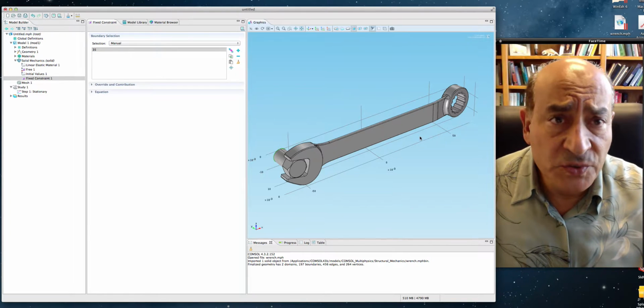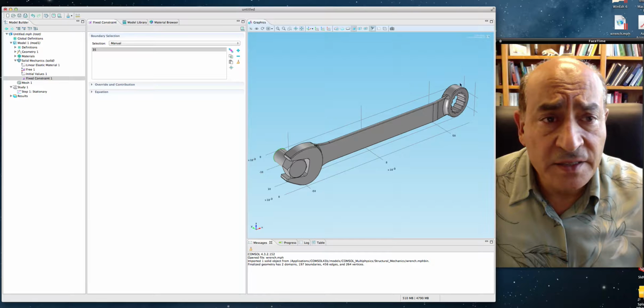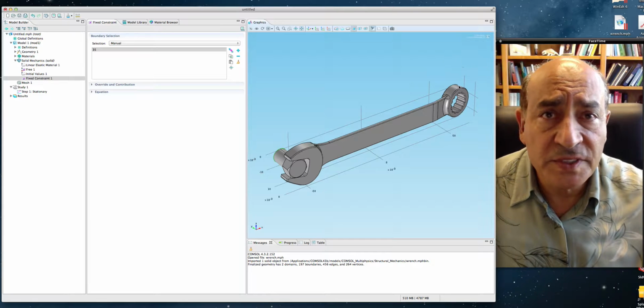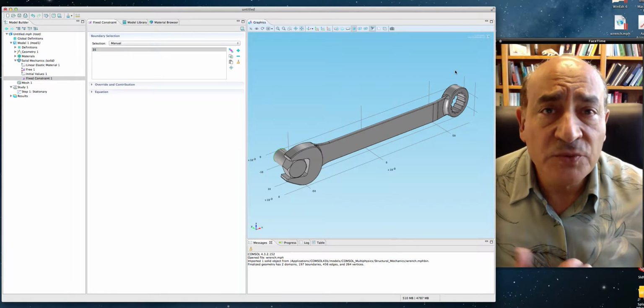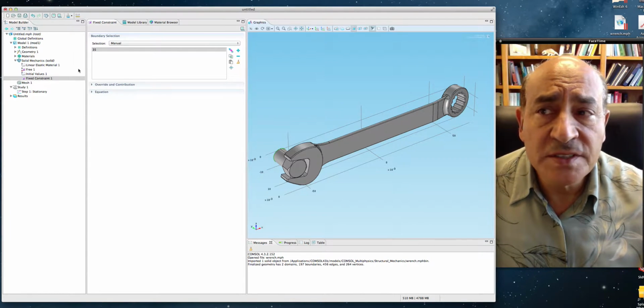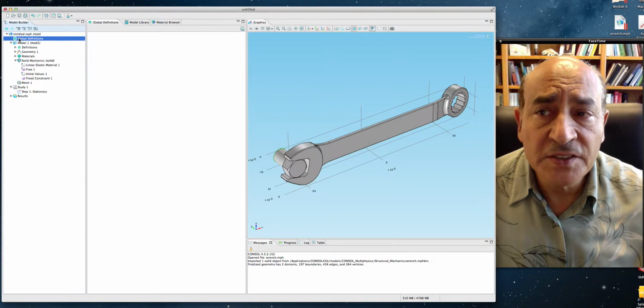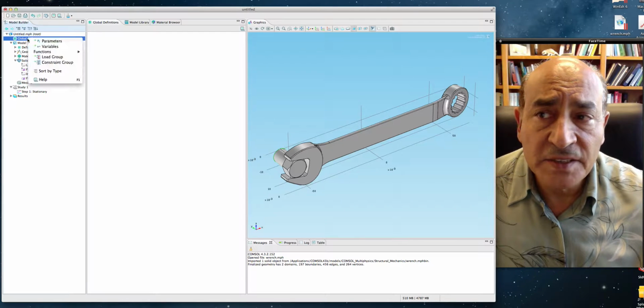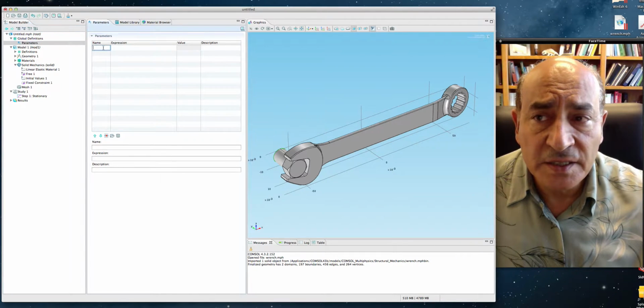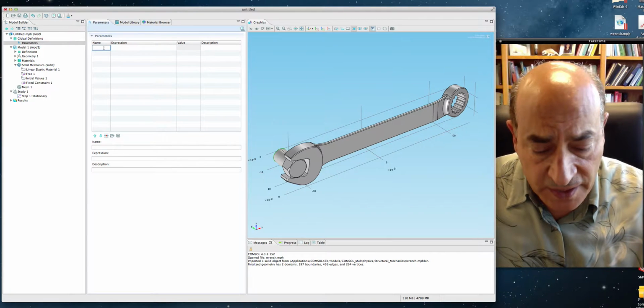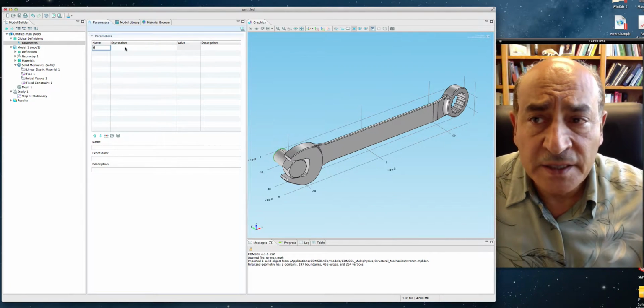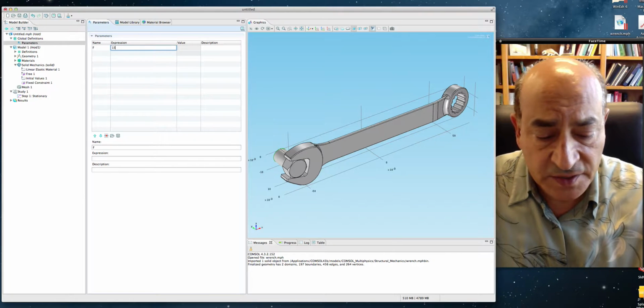And then what we want to do is apply another boundary condition here, and that is a mechanical force. The mechanical force will be acting on the wrench, and we have the magnitude, which is defined in the global definitions where we define the parameters. So in the global definitions we define parameters, and the name we introduce here is f, for example, and the expression for it is 150.